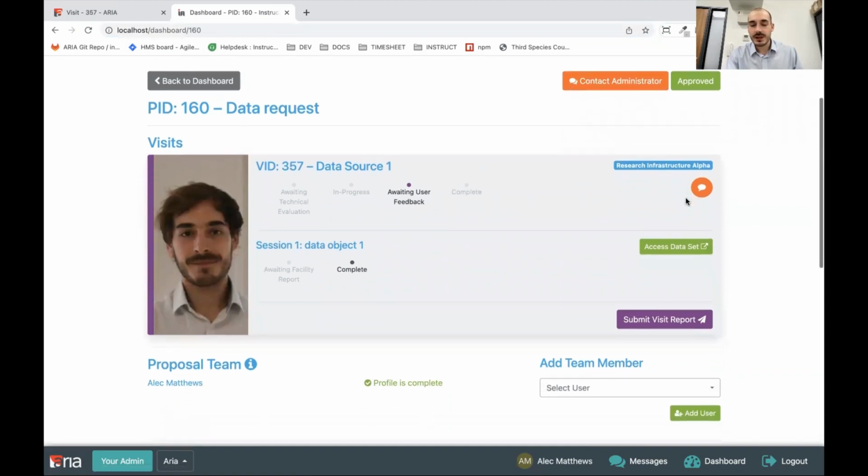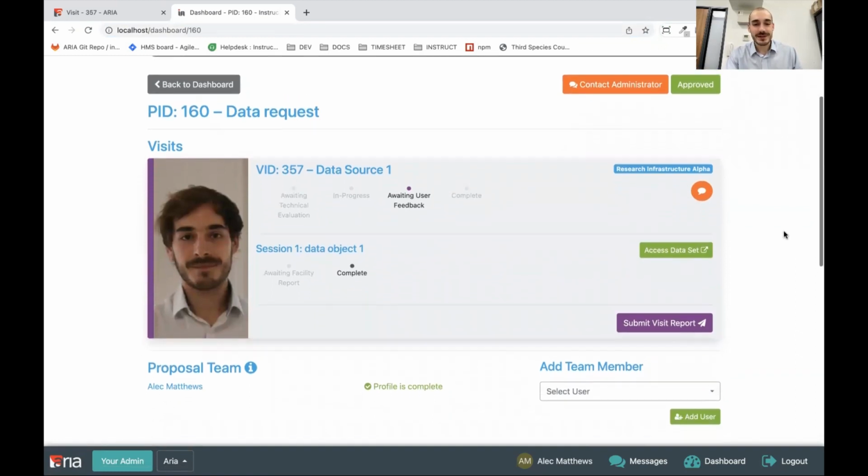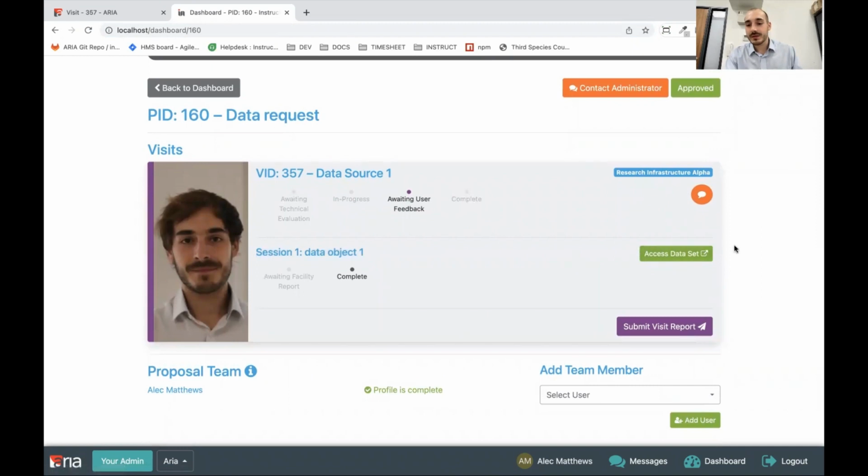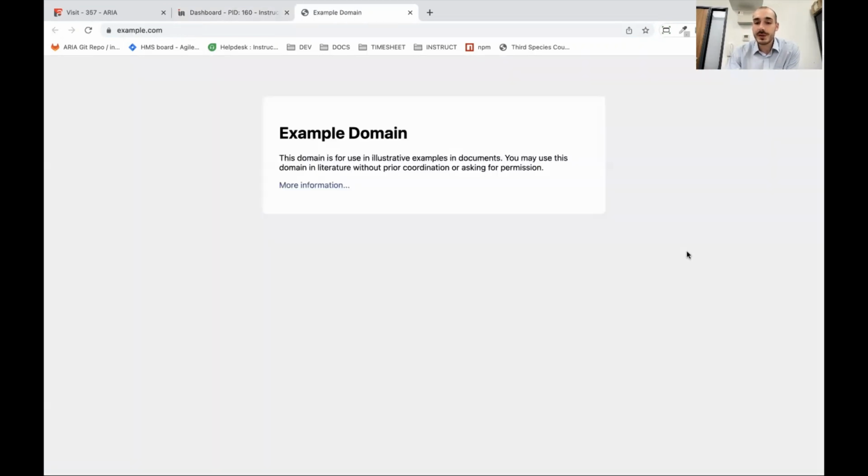Here it is. That's me with some hair, a long time ago. And we have this little pop-up, access dataset. And this is only because the session is complete. If we click this, it takes us to our URL.